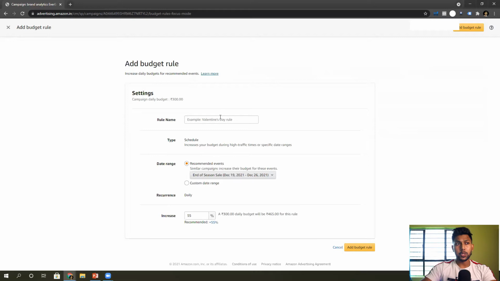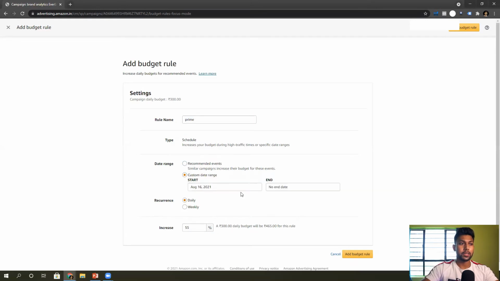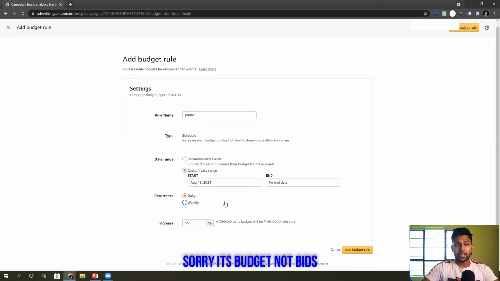Suppose you are running a Prime Day promotion, what you can do is create a Prime Day budget rule. You can select the date range, the Prime Days week, or you can select a particular date or a custom date range. Then you can increase your bid. You can set that during this period, increase my bid to 20% higher. Now it will add 20% during that period, so you will get more visibility during that period.